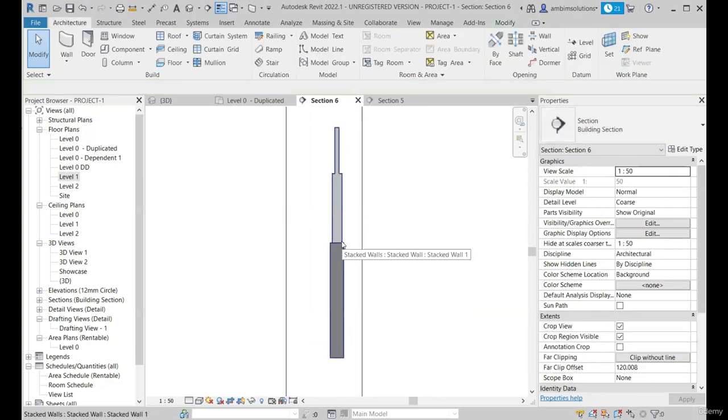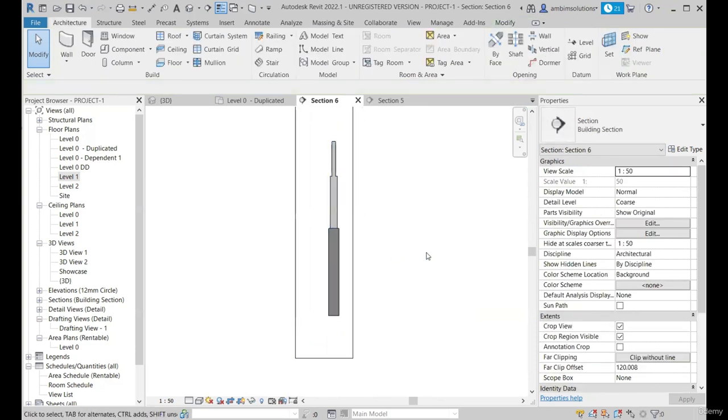In this way, you can use and play with the stack wall command. Hope you enjoyed learning. Thank you.